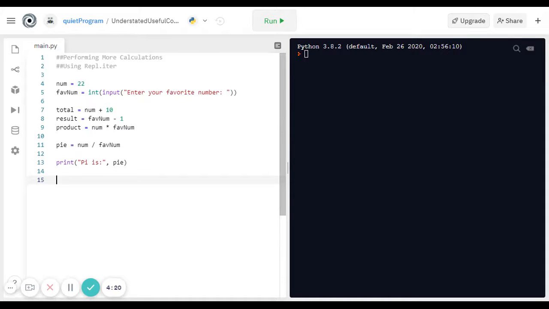Okay, so when I run this, in the right-hand side of the screen, I should see pi, because I'm going to actually type in as my favorite number the number 7. So when I run this, enter your favorite number, 7. So for this entire example, I'm always going to type in a 7. Pi is 3.142857, and so on. Okay, so that is float division. Notice how there is a decimal in my answer.